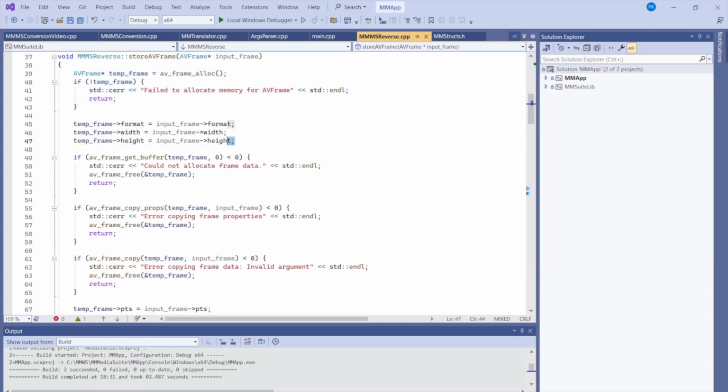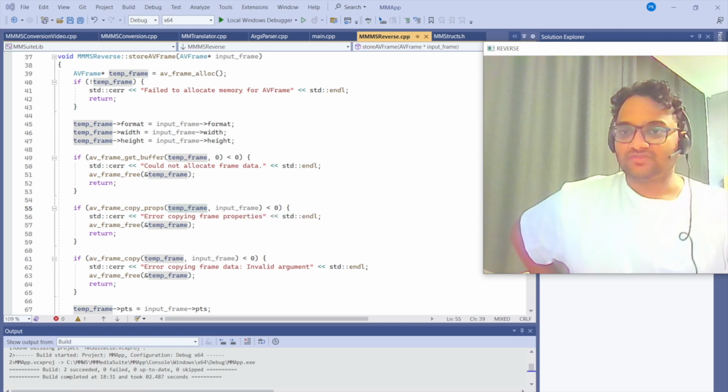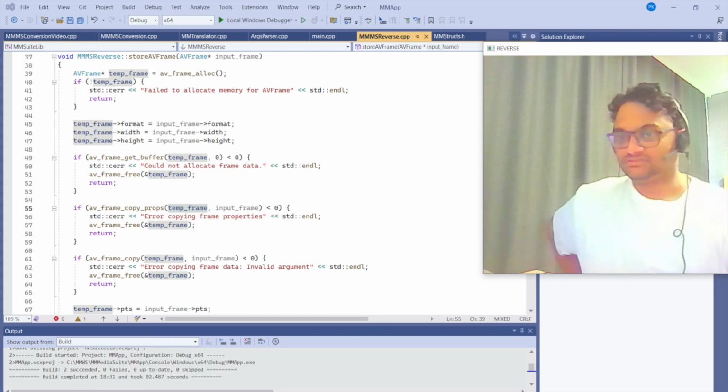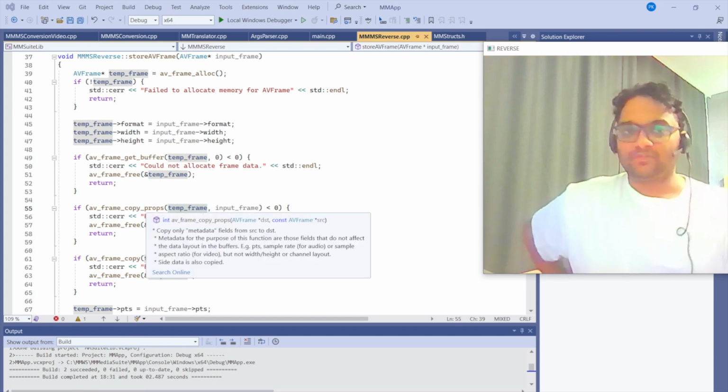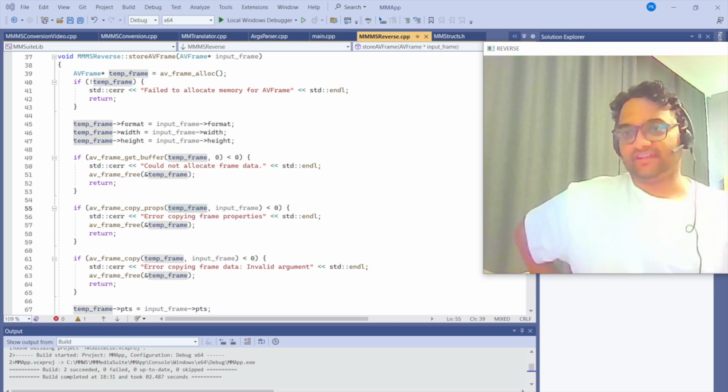Here this additional thing is required because we just want to ensure that these things are not using any defaults. So usually, with AV frame copy properties and AV frame copy, first you copy the properties. This is the destination frame, and this is the source frame, the input frame. From the source we are copying all the properties, and then later you are copying the data. AV frame copy properties only copies the properties, and AV frame copy actually copies the data.